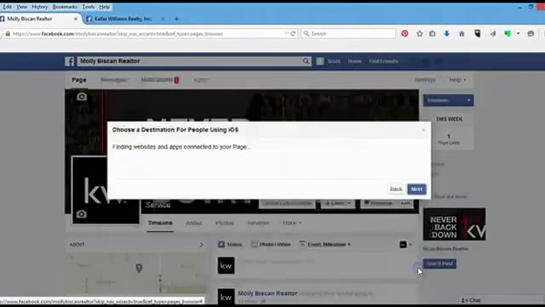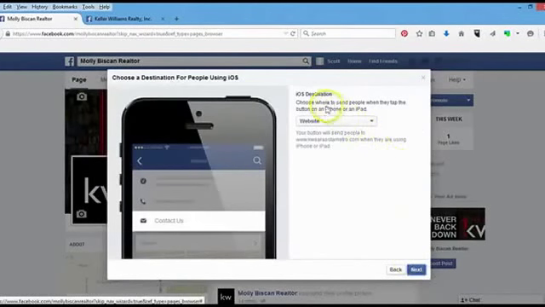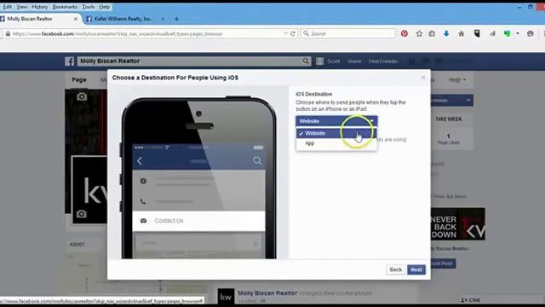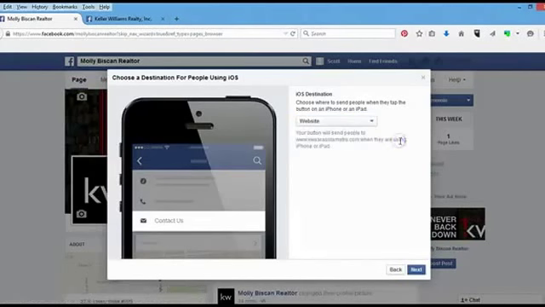Alright, so I'll click the next button at the bottom right. As you can see, iOS destination, choose where to send people when they tap the button. On iPhone or iPad, you can either take them over to the website or the app. So if you do happen to set this up, or it's the Contact Us, then if you want them to, whenever they're on iOS, you can then take them over to the app, if you put inside your app URL on there. In this case, I'm going to leave it as website. Alright, and then we'll click the next option at the bottom right one more time.